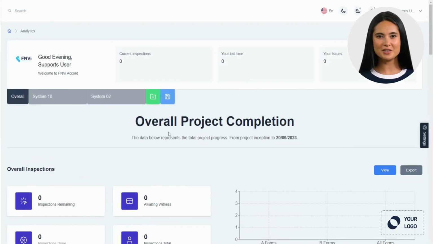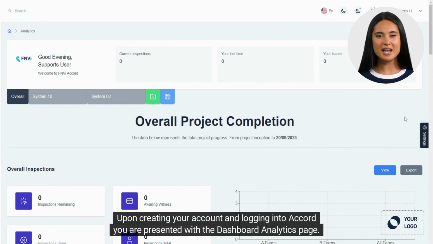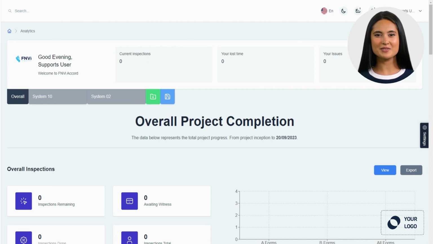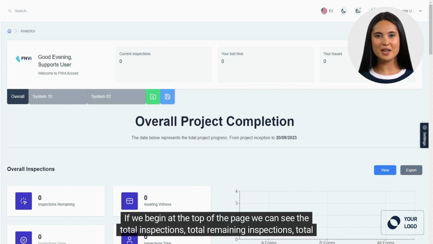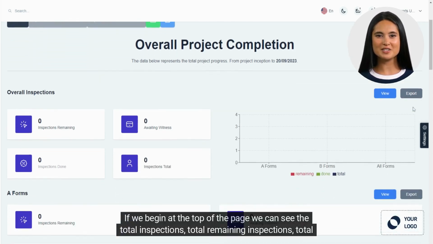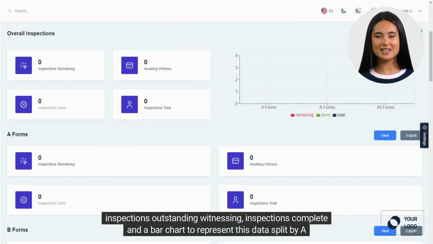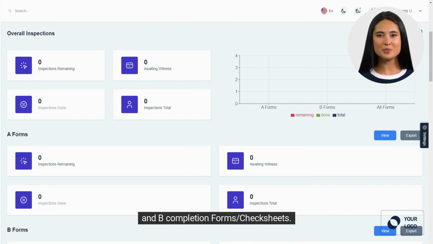Let's get started. Upon creating your account and logging into Accord, you are presented with the Dashboard Analytics page. The Dashboard page provides you with top-level overall project completion statistics. If we begin at the top of the page, we can see the total inspections, total remaining inspections, total inspections outstanding witnessing, inspections complete, and a bar chart to represent this data split by A and B completion forms/checksheets.